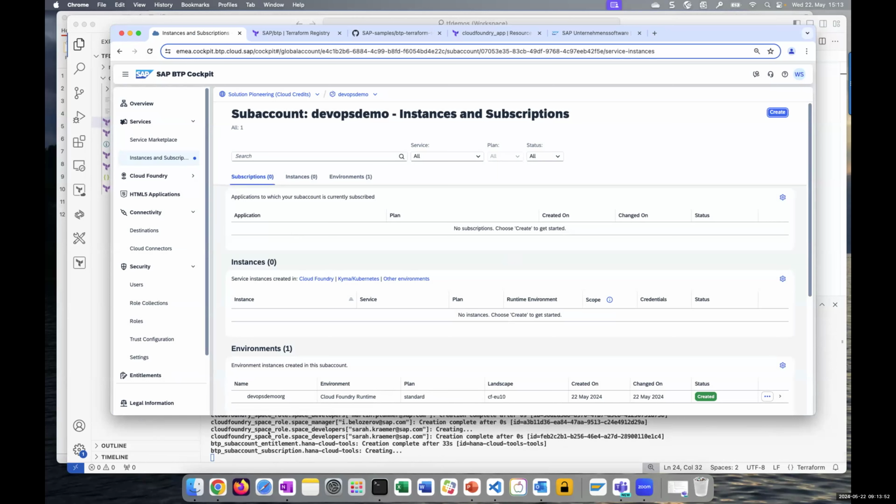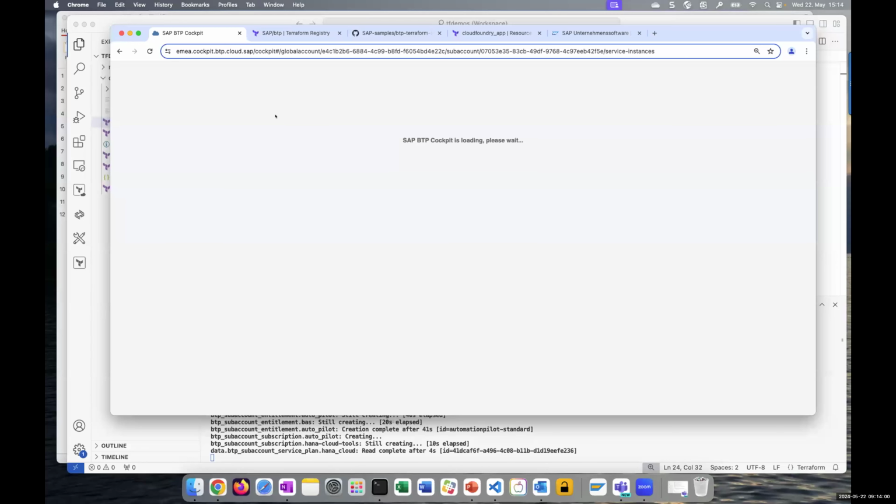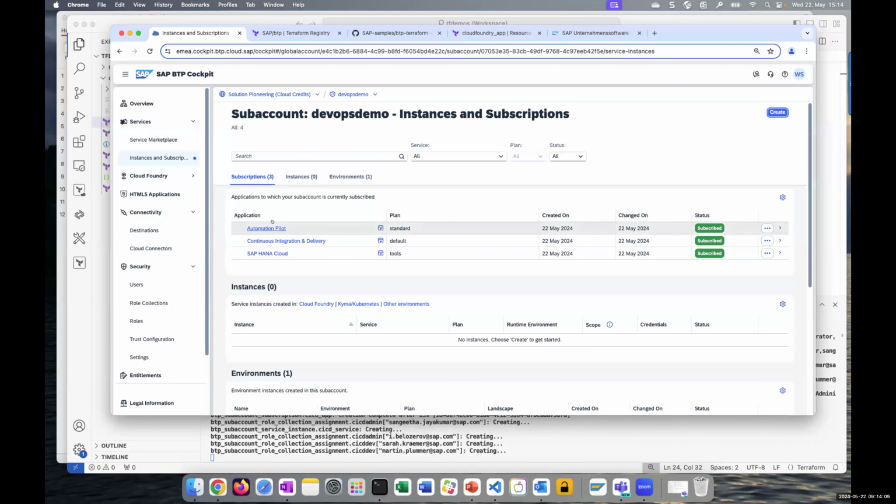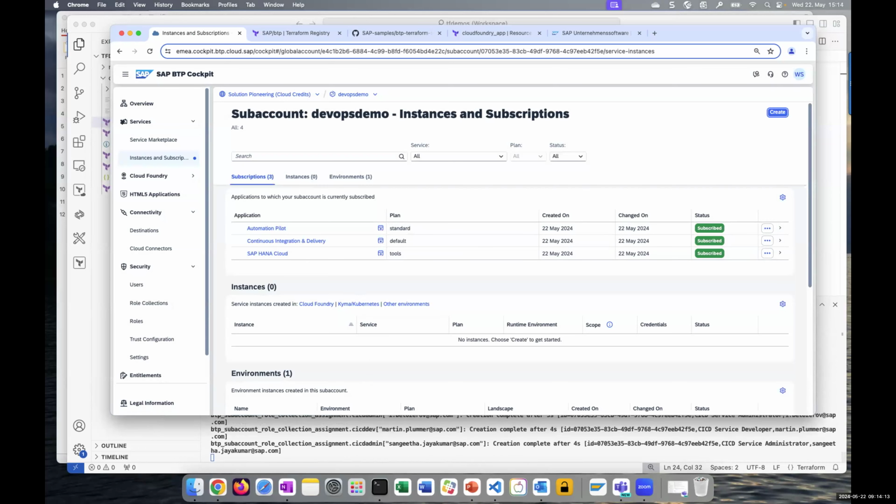Yeah, it's now creating the Cloud Foundry space entitlement, and the subscription is being created. We should now see at least something here. Unfortunately, I always have to refresh. Yeah, we now see that the entitlement is already done. It will then do the role collection of the users.